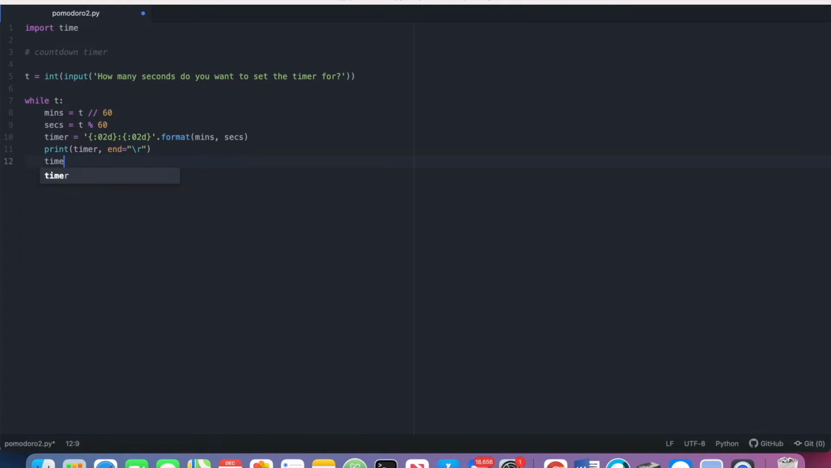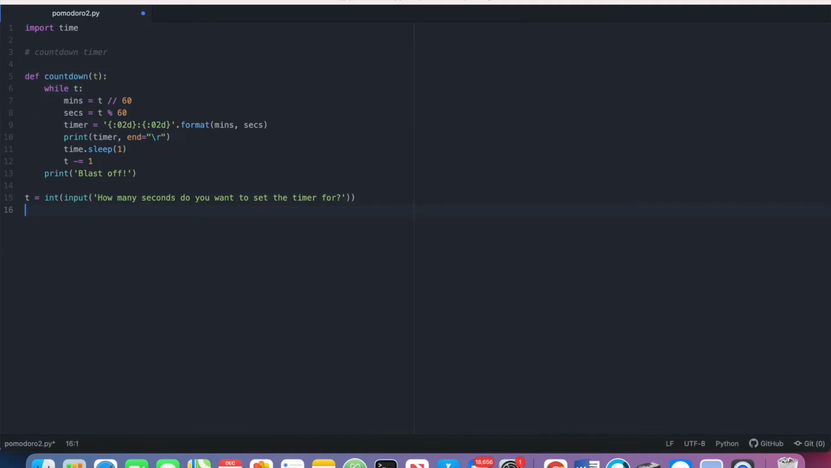And so the timer doesn't immediately finish, I'm just going to write time.sleep for 1 second, and then t minus equals 1. So then the timer counts down. And now to exit out of this while loop, we're going to need to tell the user that it's ended. So I'm going to write print "Lift off". Now I'm just going to format it a bit, make it look a bit better, then get it to count down.